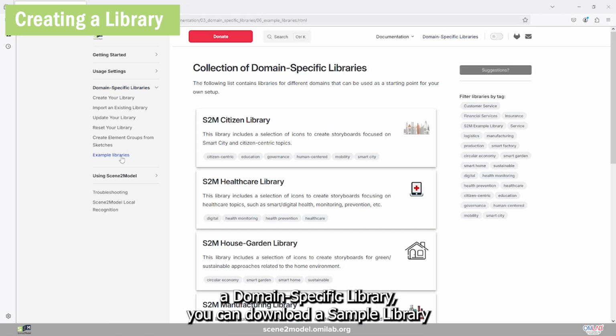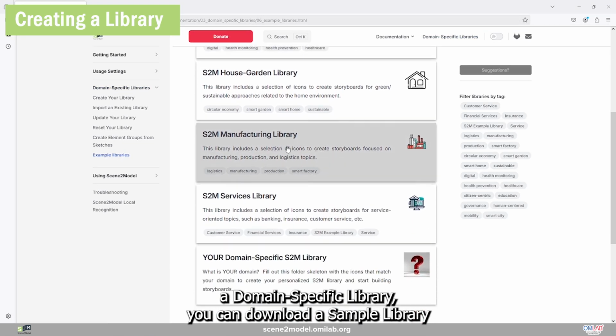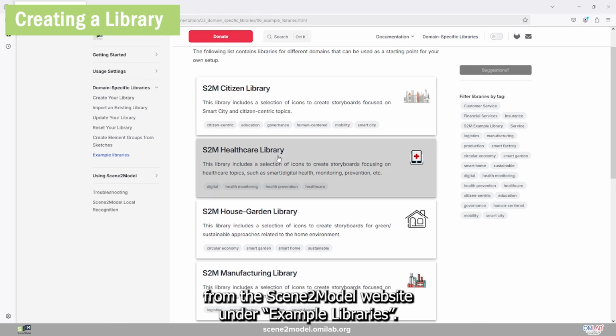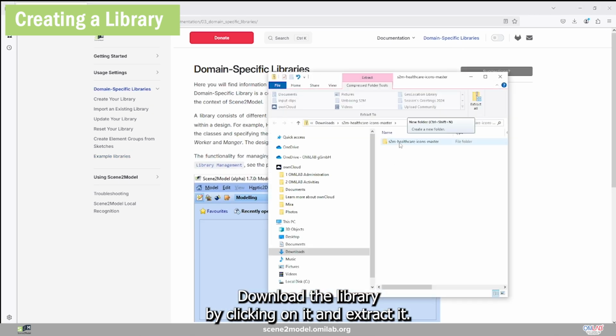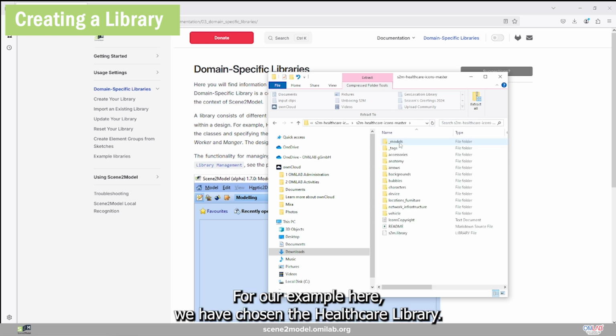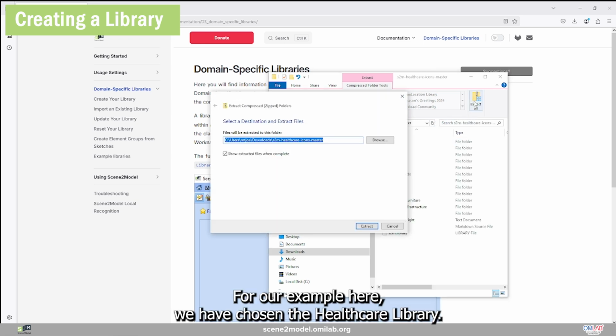To use a domain-specific library, you can download a sample library from the Scene2Model website under Example Libraries. Download the library by clicking on it and extract it. For our example here, we have chosen the Healthcare library.